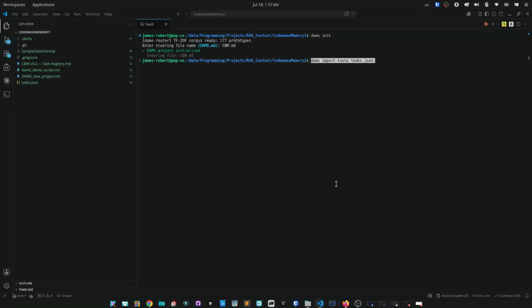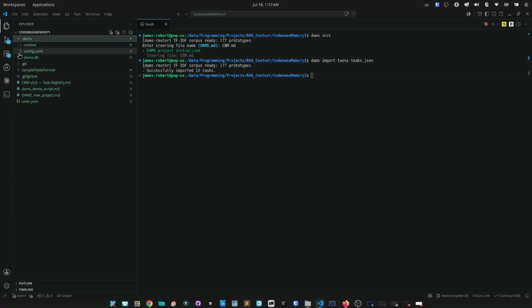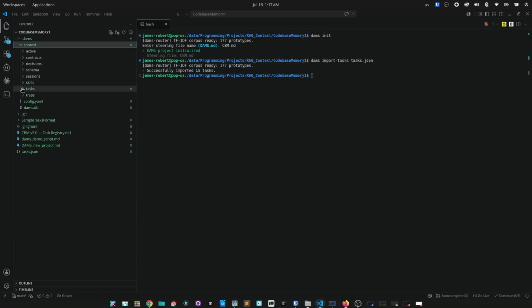Next, DAMS atomizes the PRD. Running DAMS import tasks parses our requirements into granular task cards. Each card contains exact specs, dependency links, and prompt templates.